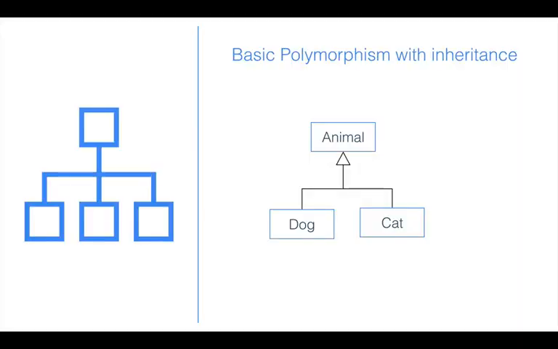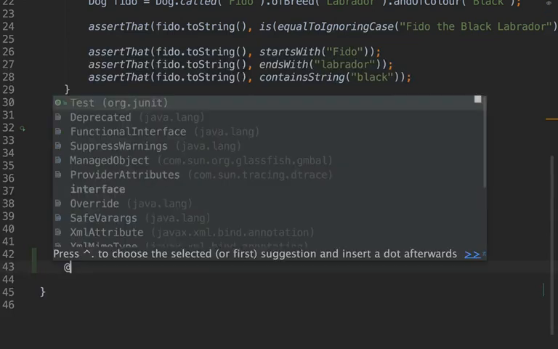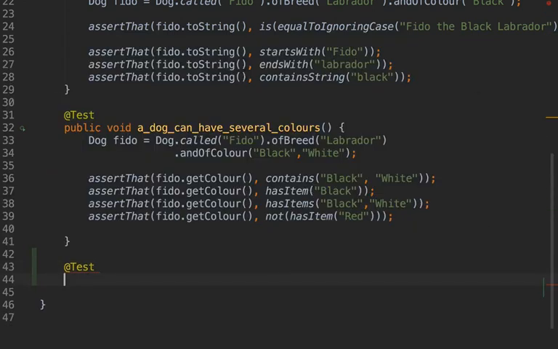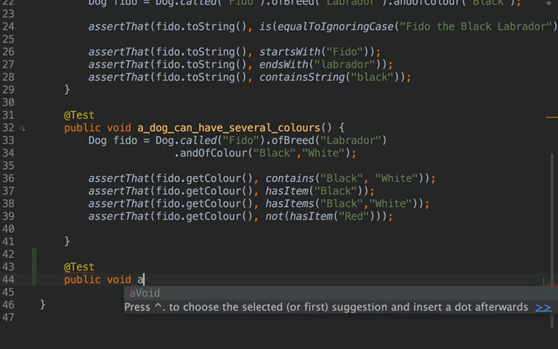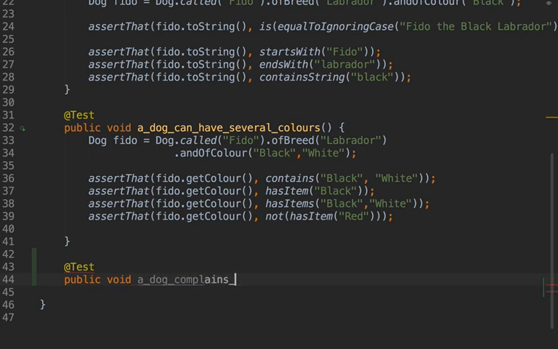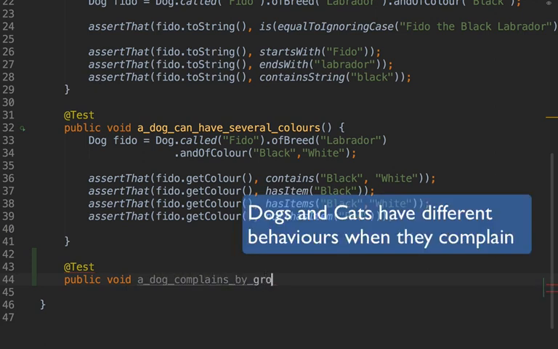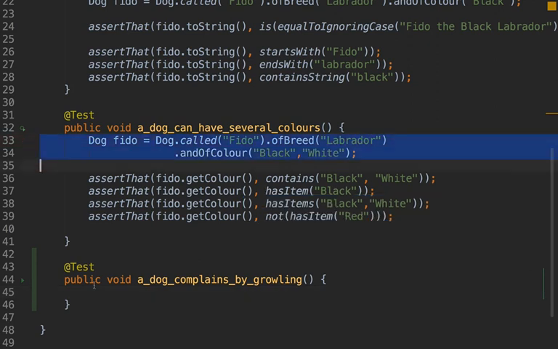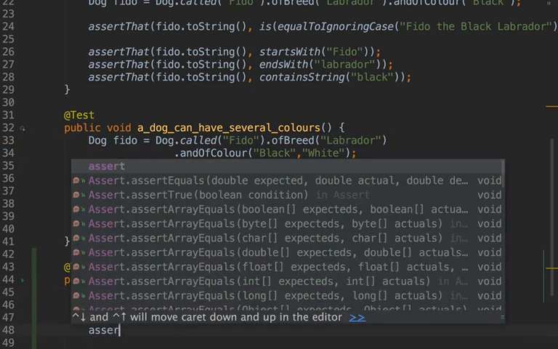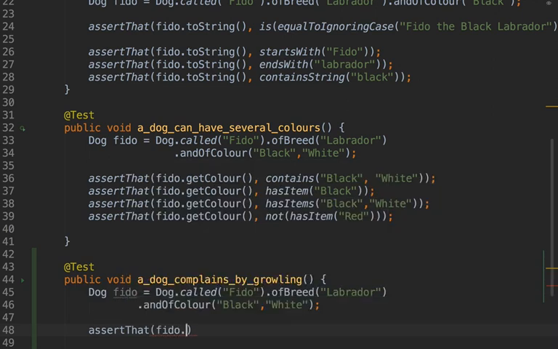Now let's see how we might implement the different ways that dogs and cats complain. First of all, I'm going to add a test that illustrates how a dog complains. Now, a dog complains by barking or growling. We're going to say a dog complains by growling. And our test will simply check that Fido the dog, when he complains, will growl. So we say assert that Fido's complaint is a growl.